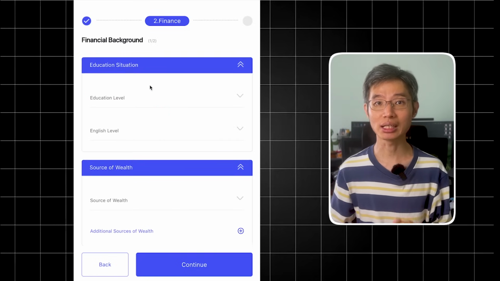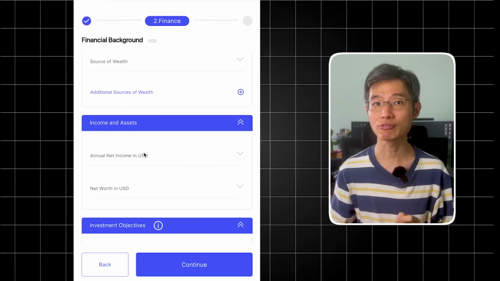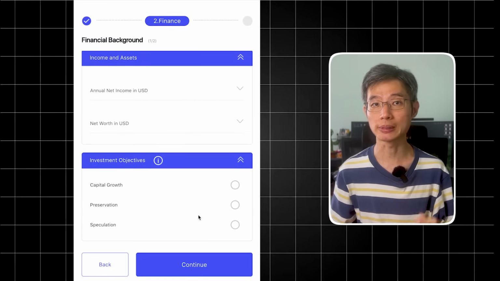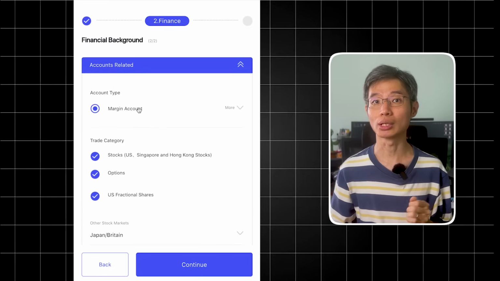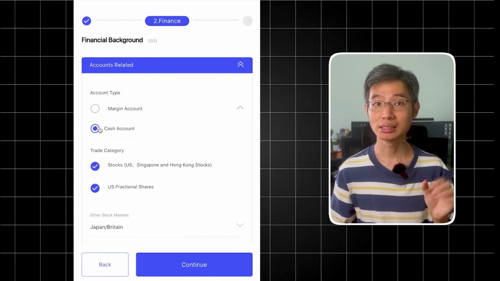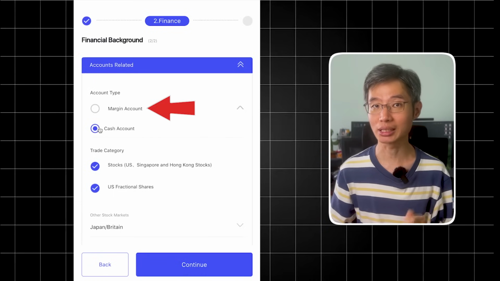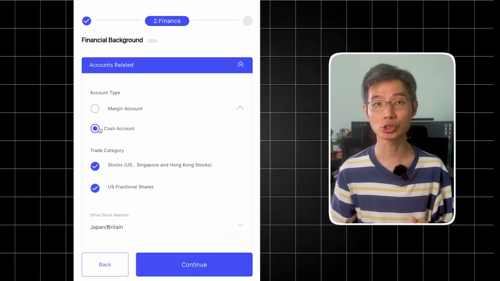Next, you will need to declare your financial background, source of wealth, how much income and assets you have, as well as what your investment objective is. You will then be asked to choose your account type. If you are a beginner and want to keep things simple, you can just go with a cash account. But just take note that by doing so, you won't be able to trade options nor short US stocks. Otherwise, if you know what you are doing, you can go with a margin account. But don't worry about this too much, as you can easily change this later on.